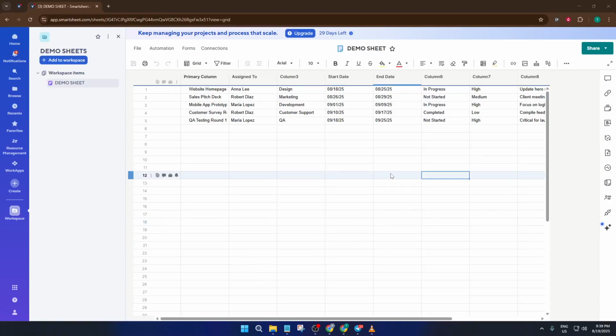Hey everyone, welcome back. Today I'm going to show you exactly how to add a link to a row in Smartsheet. By the end of this tutorial, you'll know how to quickly attach URLs, like documents, websites, or anything else to specific rows in your sheets.